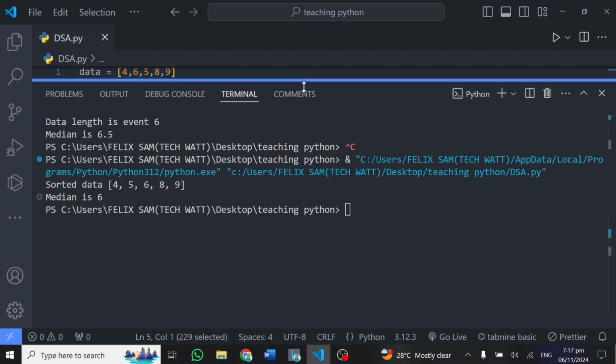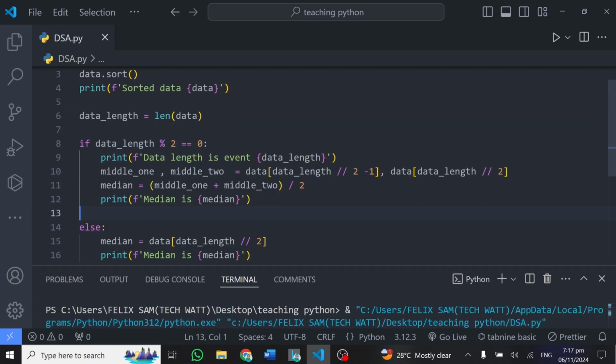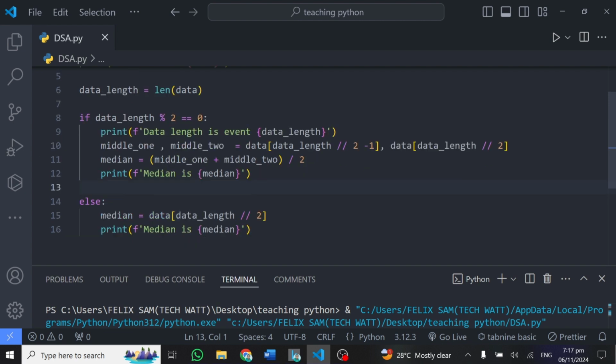So this is how easy you can write code to return the middle number or the median in any type of list.